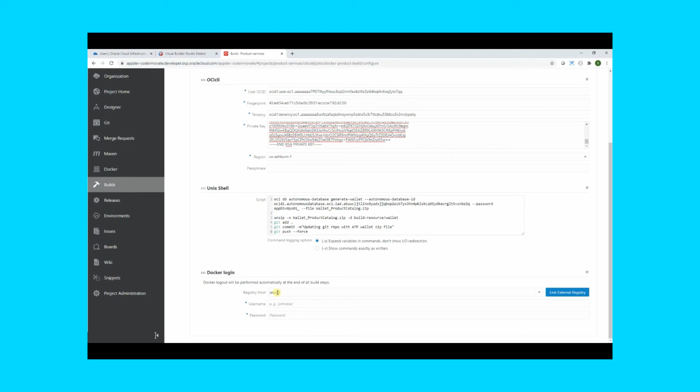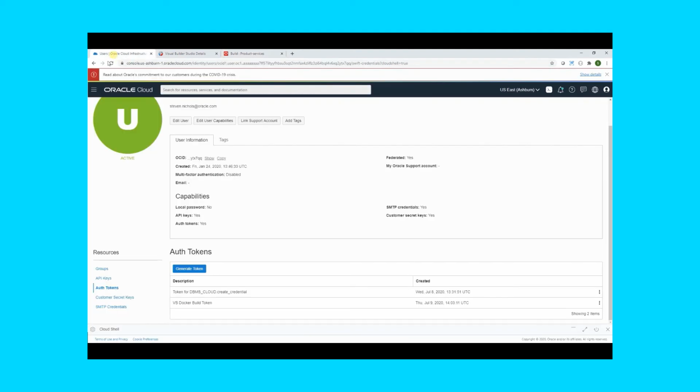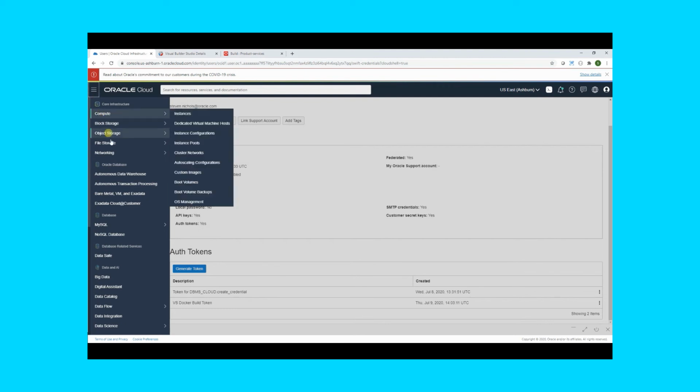Here we're going to enter the appropriate registry host. Be sure to enter the correct region. We'll enter the username, which includes the namespace and username. And the password will be the authorization token.